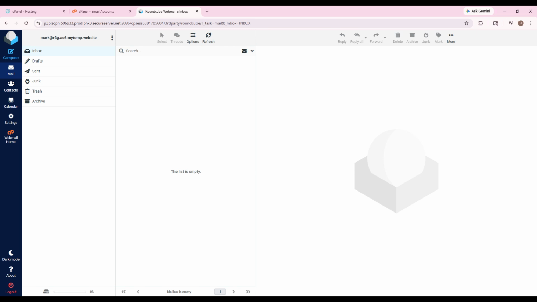And that's it. You now know how to check your GoDaddy email step by step through your GoDaddy account, hosting dashboard, cPanel, and Roundcube Webmail.